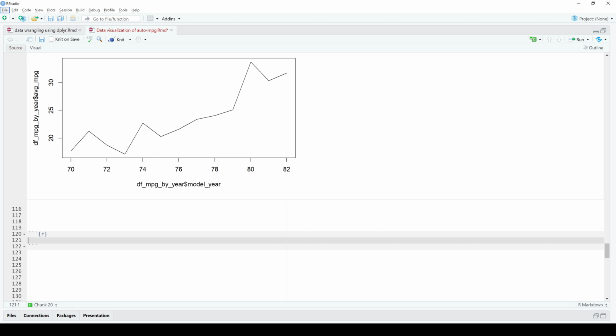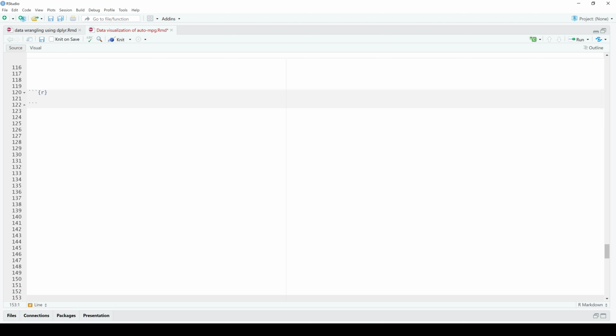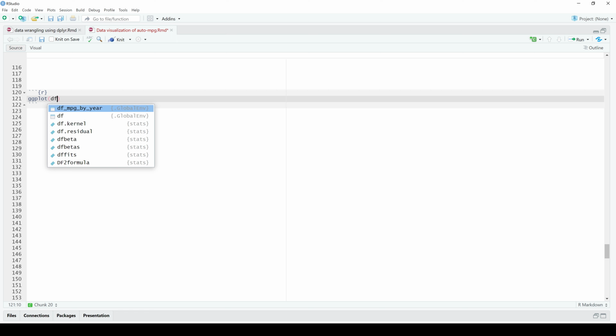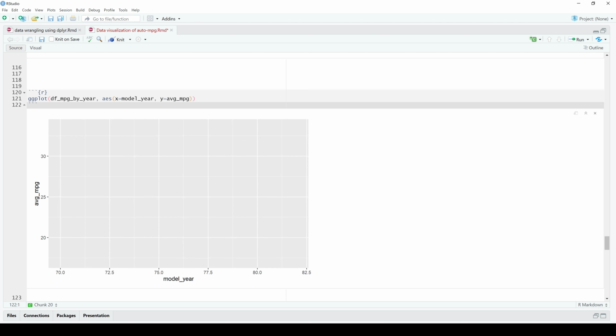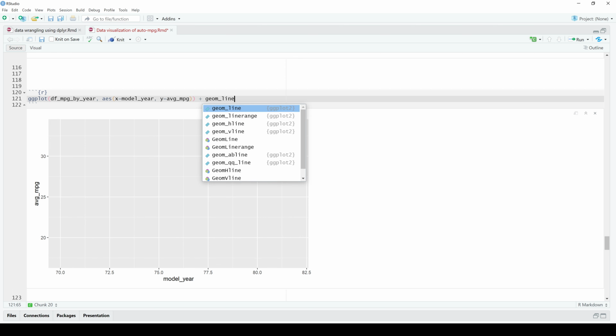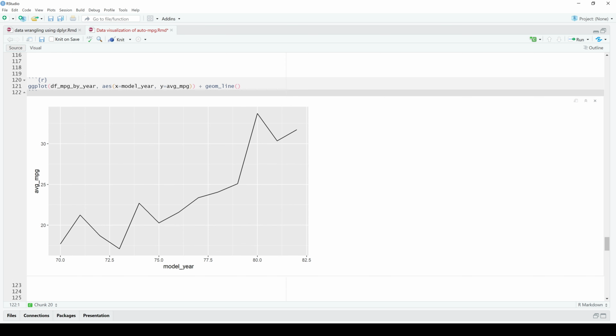Let's create it using ggplot. So ggplot, open close parentheses, the data frame name. In aesthetics, on the x-axis I want to see the model year, and on the y-axis I want to see average MPG. That's the canvas right there. Now let's add one more thing with geom_line for the line plot. Good, that's it. So we have created our plot.